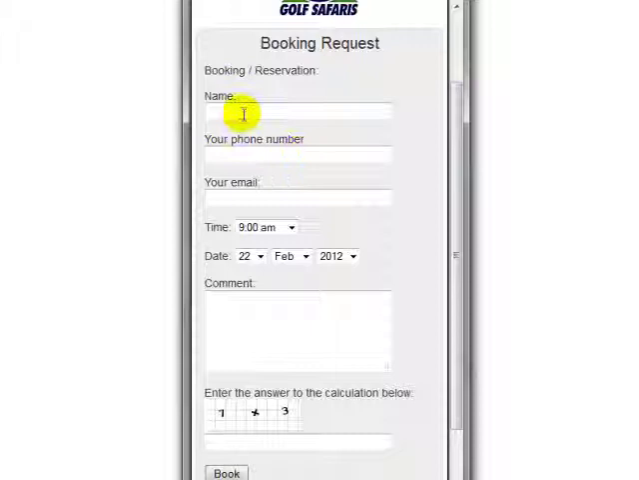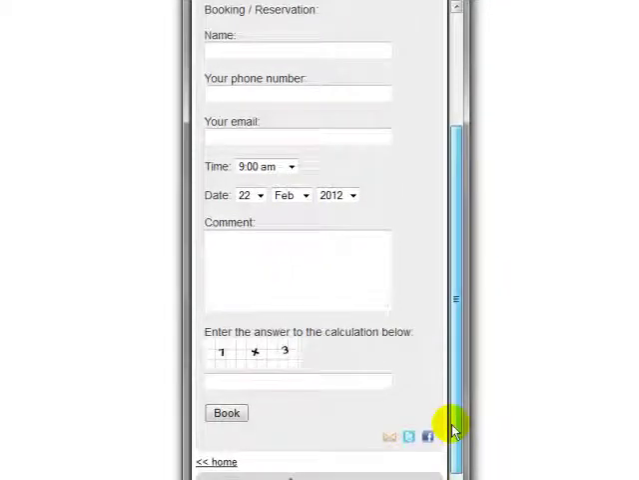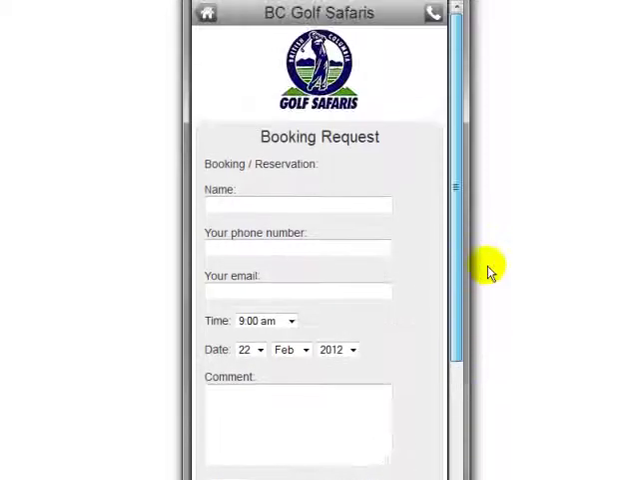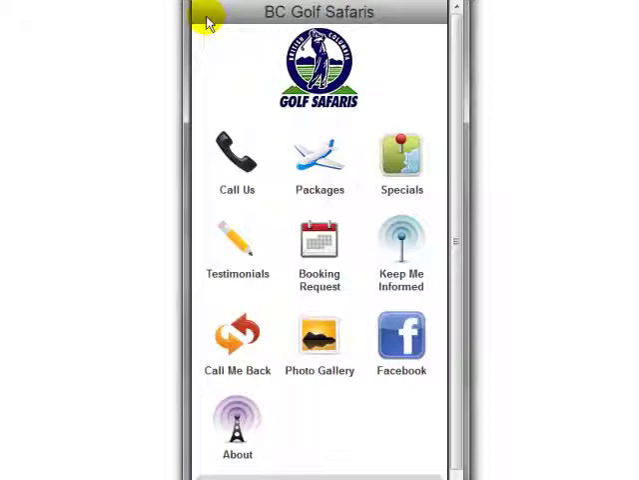So you can enter in your name, your phone number, your email. You have different options as to the time that you want to choose, a place to make a comment, and you just fill out the CAPTCHA at the bottom, click on the booking icon, and you're done. So we'll go back to the home page here. And another very important option is this one here, which is the Keep Me Informed icon.